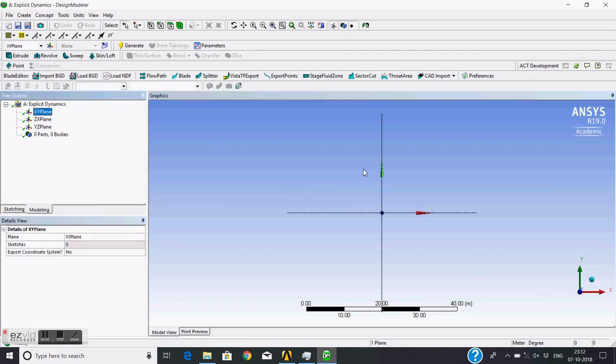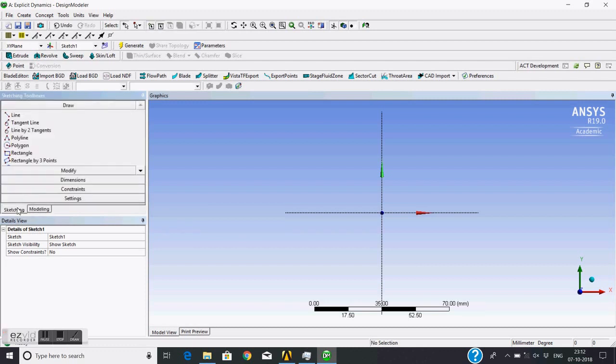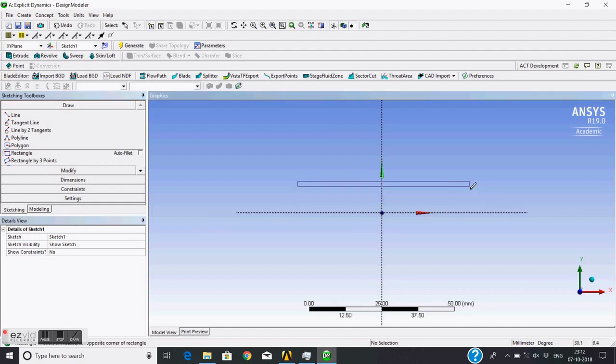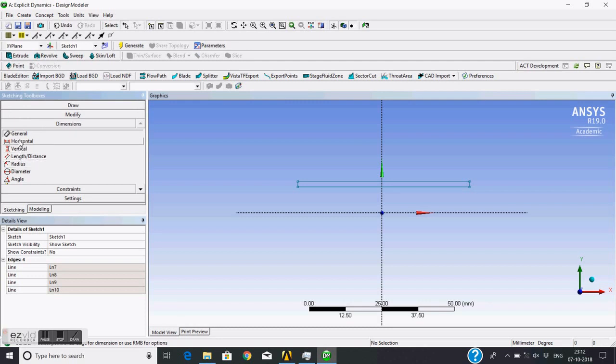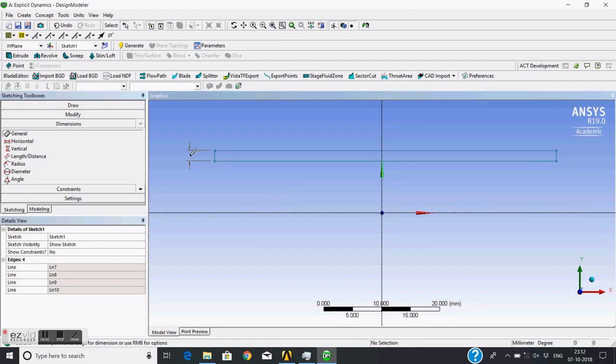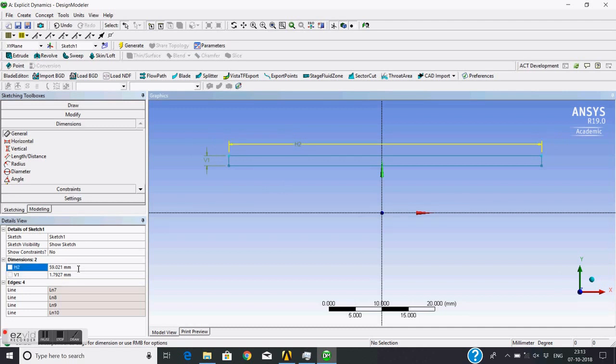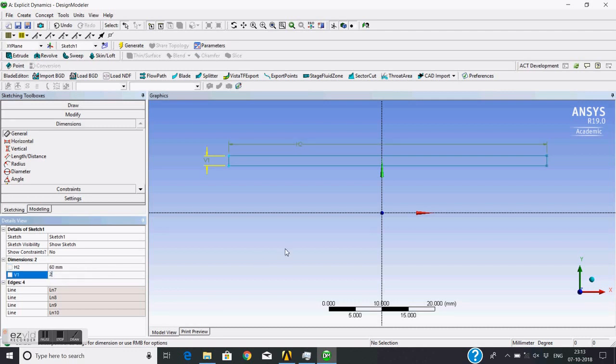I'll go to XY plane. I'll generate one sketch. Before that, I'll change the units to millimeter. Okay, so this is 70 mm. Sketching. We'll draw one rectangle. This is a rectangle. I'll give dimension. Let's keep it 60, and then this is, let me put it as 3 mm.